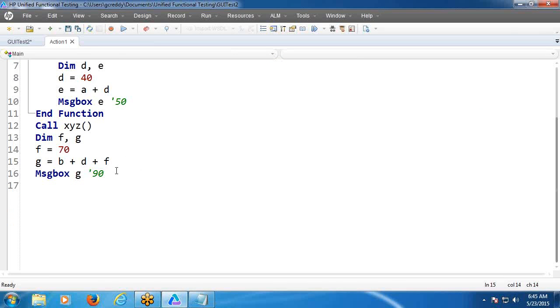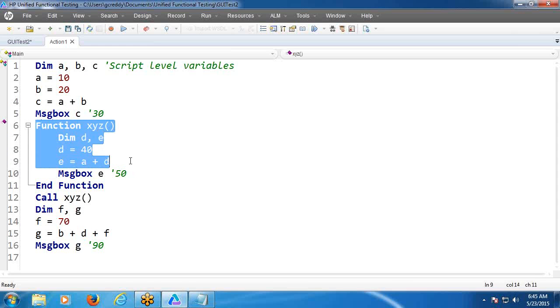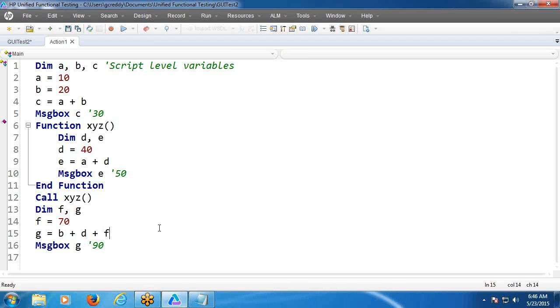Observe B. B is a script level variable, can be used for the entire script. B value 20. Next D. D is a function level variable; within that function only we can use it. Here D has no value. By default an undefined variable value is 0. See, 20 plus 0 plus F, again a script level variable, 70. 20 plus 70, 90. Okay na?